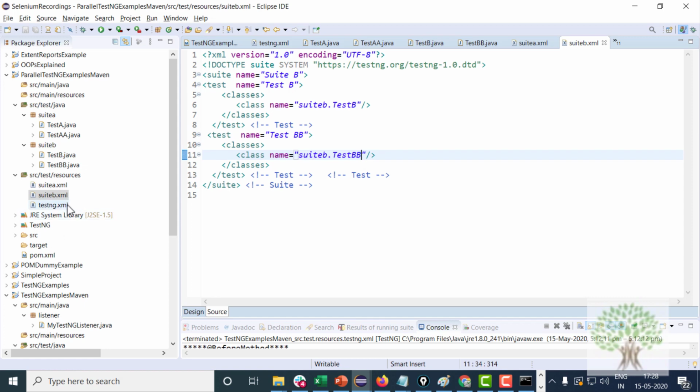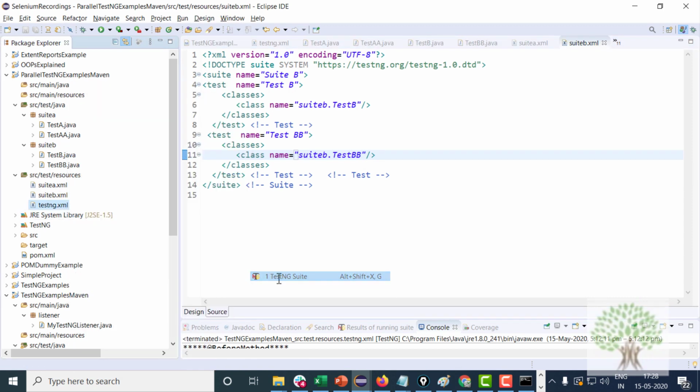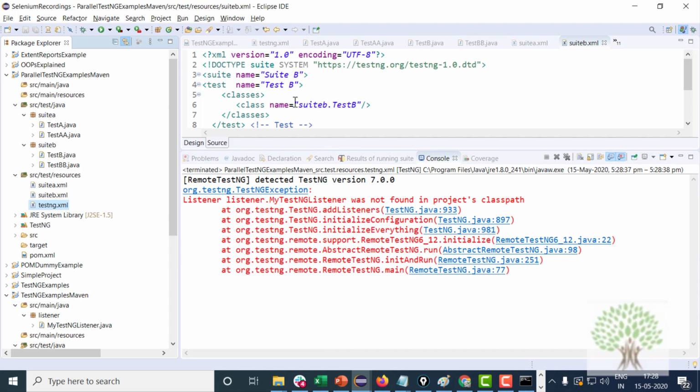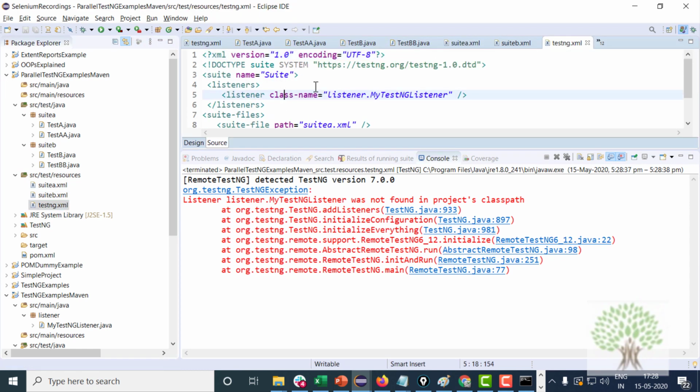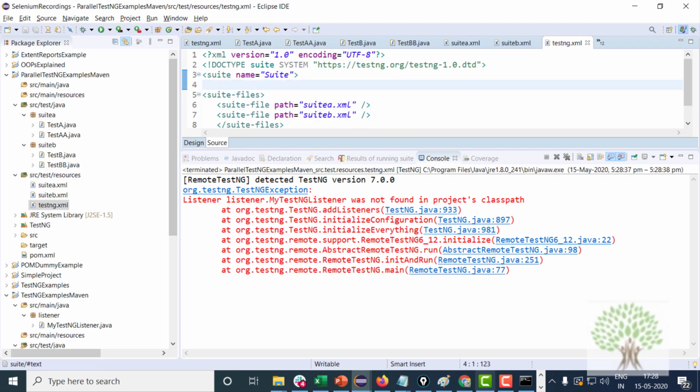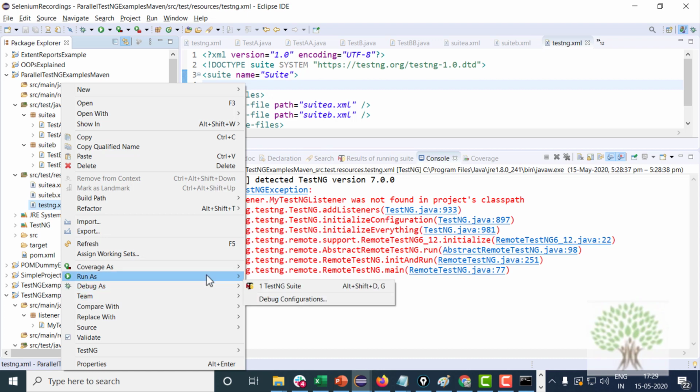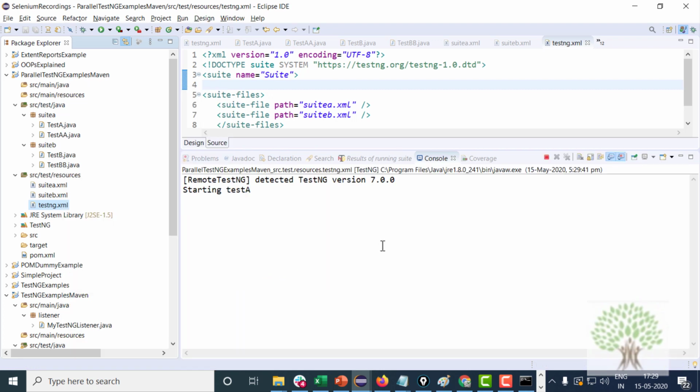Okay, now when I run my testng.xml, it gives me an error: listener is not found. Obviously I don't have a listener over here. I will have to remove this, and I run it again.